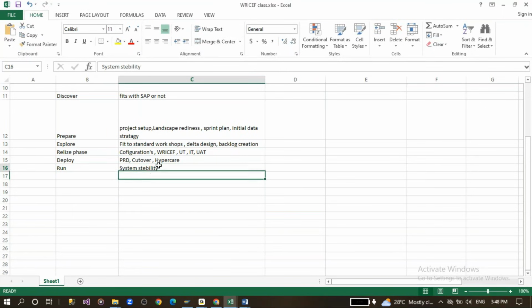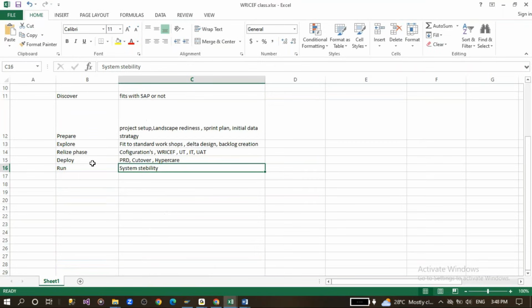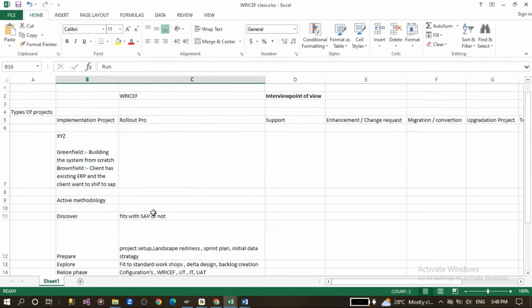So if the system is stable, you are successful in the implementation. So before this, you have a go-live or no-go-live. After making the decision, you'll be going into the run phase.